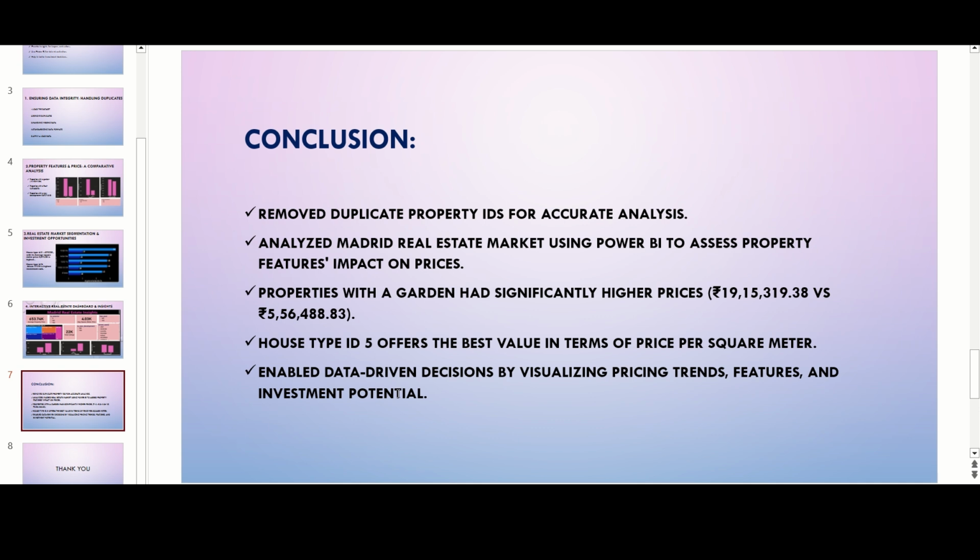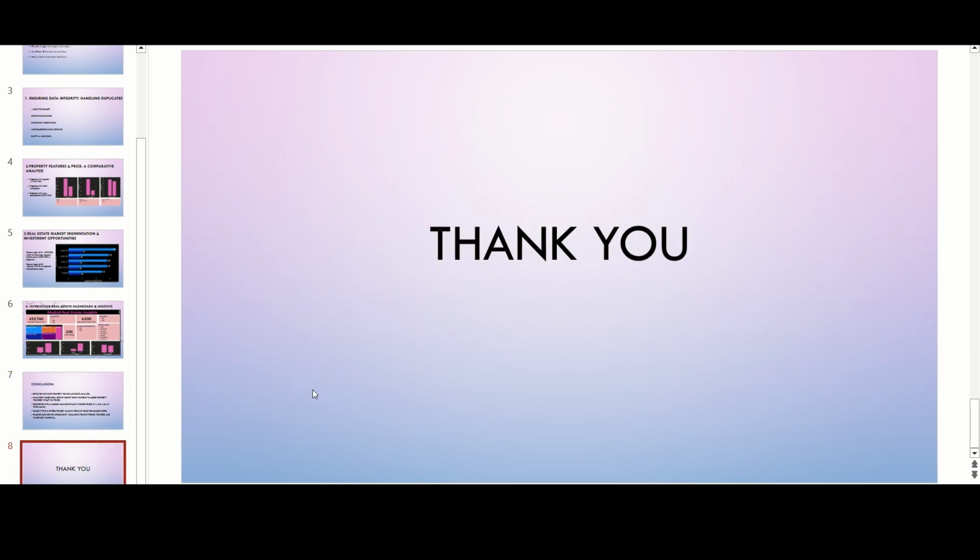Then it enables data-driven decisions by visualizing pricing trends, features, and investment potential. That brings me to the end of my presentation. Thank you for your attention and time.